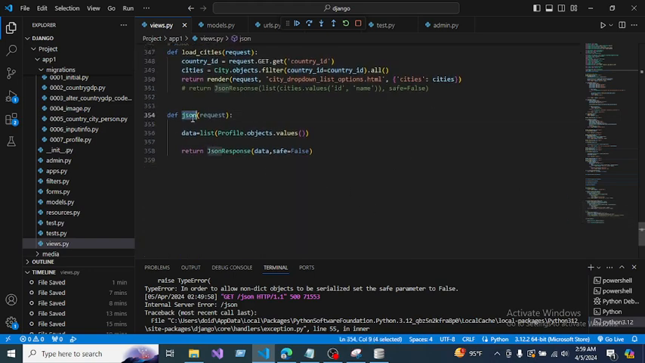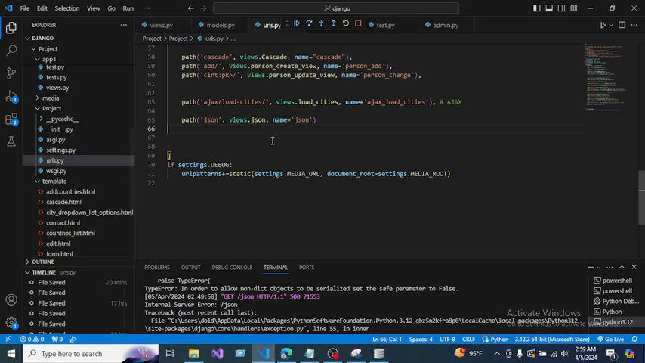Now create a function whose name is json. It collects all data from your models and sets safe equal to false. So go to urls.py, set the path of your JSON. JSON is the function, and give a name of JSON. Now run the program.